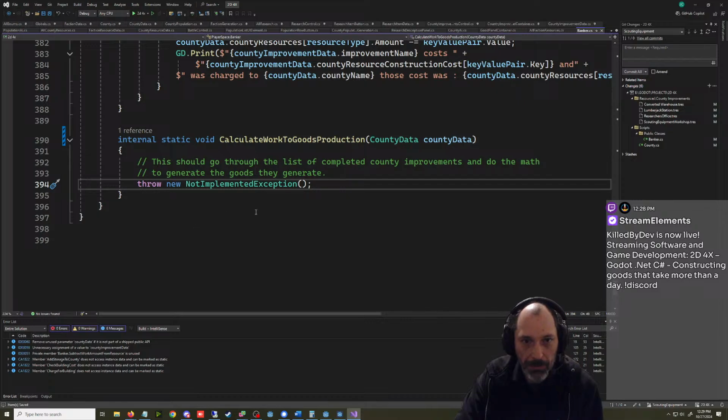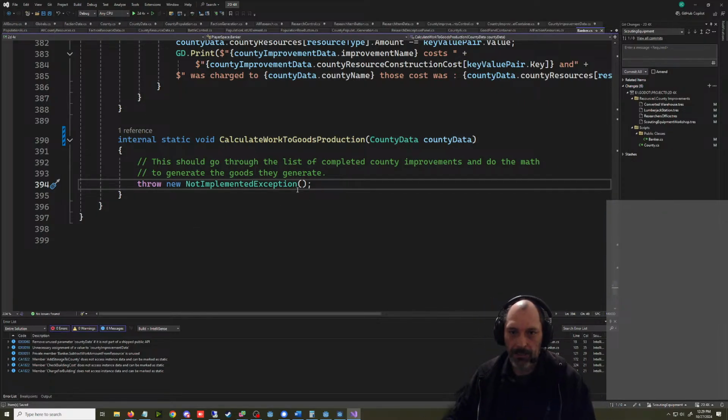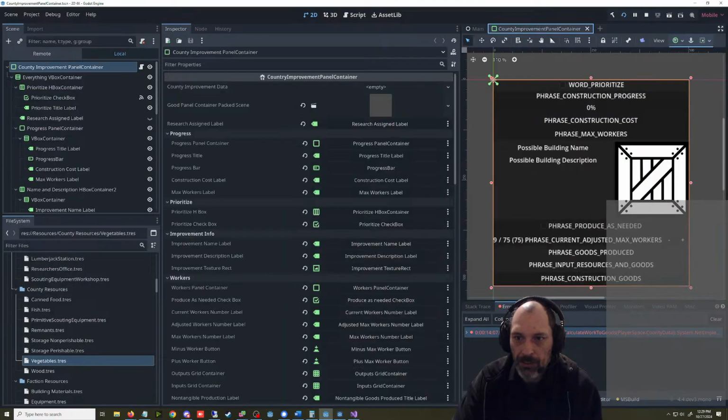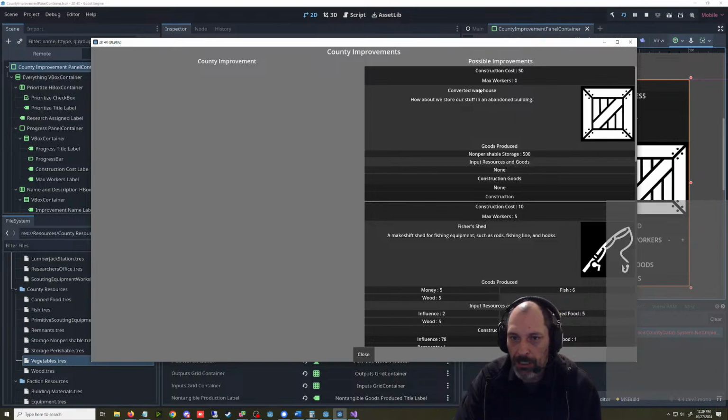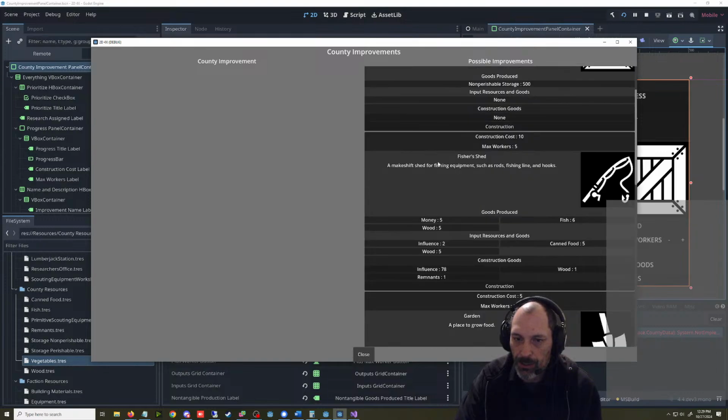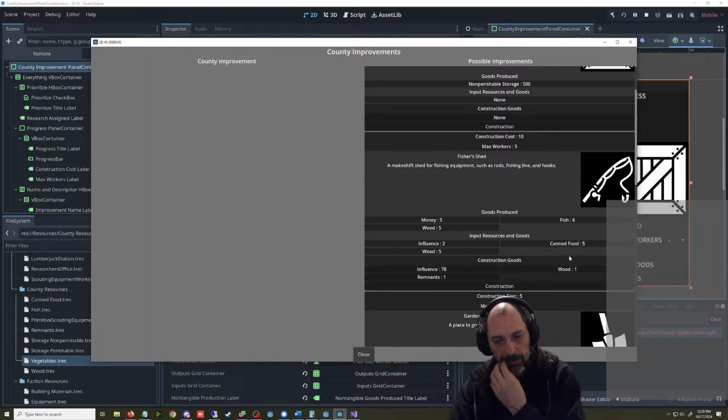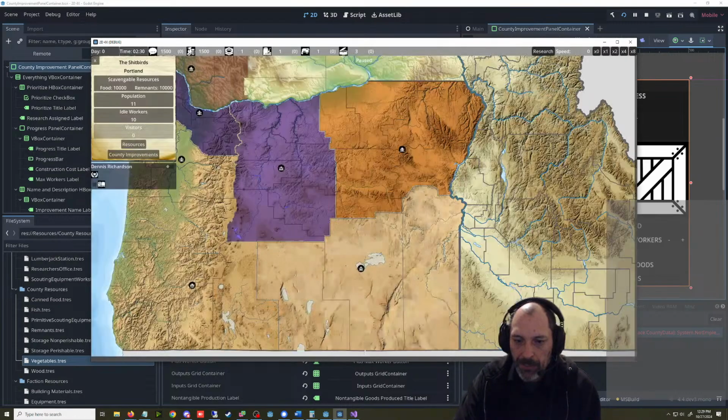I hope, maybe. So what we've been working on the past little bit is this panel right here, which is a panel inside the game under county improvements. These are improvements that you can make in the county to produce things. Converted warehouse produces storage. This produces fish. It's a fisher shed, but these are all test things. So none of this, this requires canned food to be implemented.